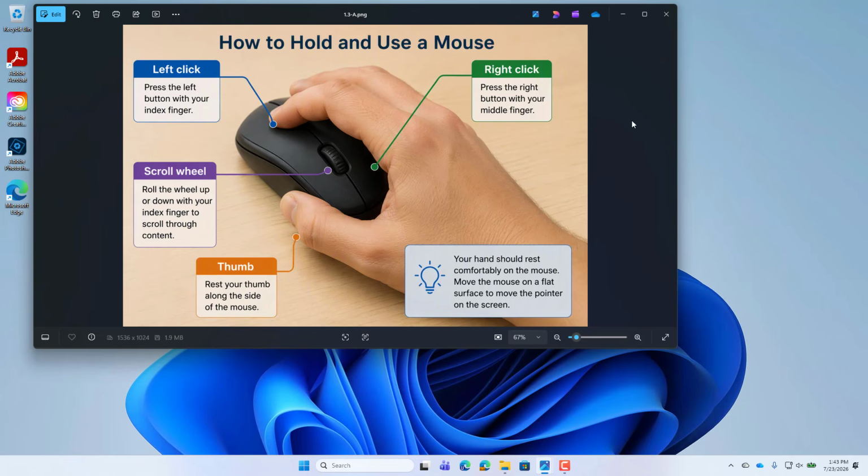To control the mouse, place your hand on it with your thumb resting along one side and your index and middle fingers resting comfortably over the two buttons on top of the mouse. These fingers are used to press the buttons, which are called clicks. Most mice also include a scroll wheel between the two buttons that you can roll up or down to scroll through content within a window.